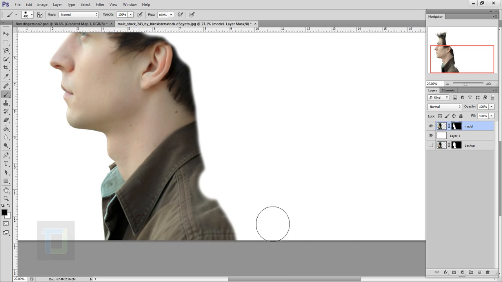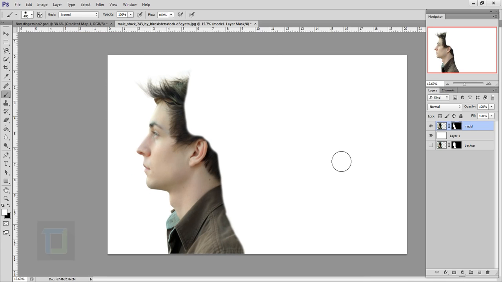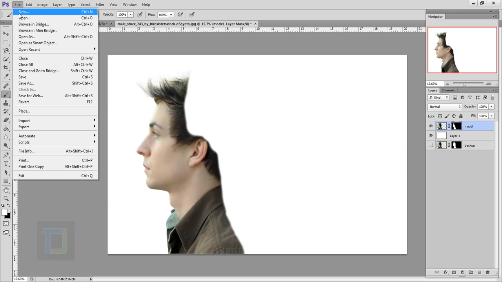And let's say if you want to bring something back, you can just simply switch to white color and bring it back just like this. So the setup is ready. Now let's go and create a new brush. So for that, go to file and create a new document.